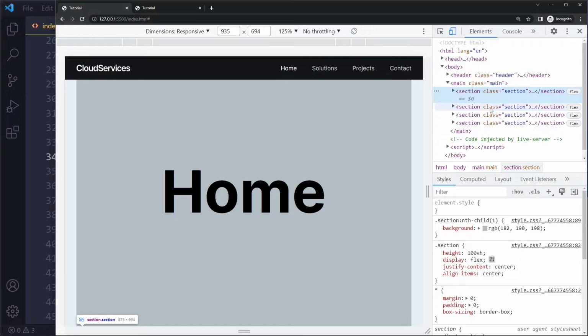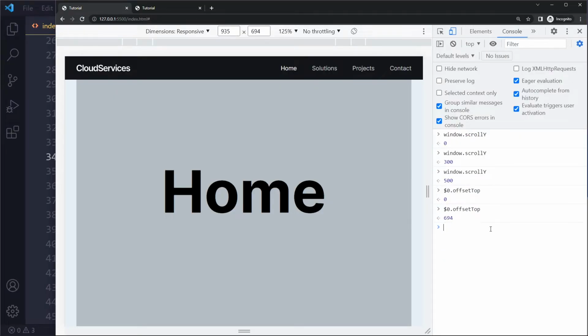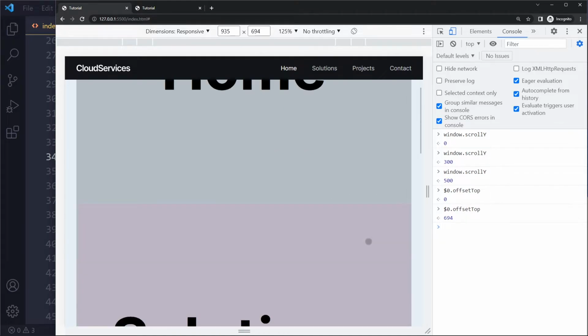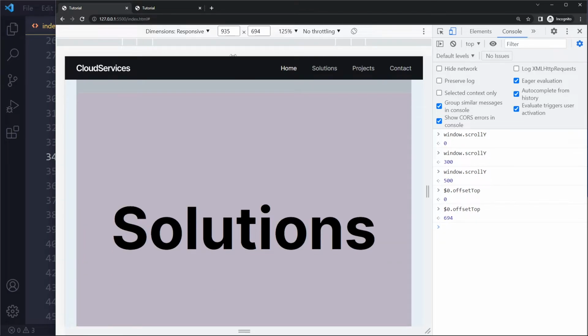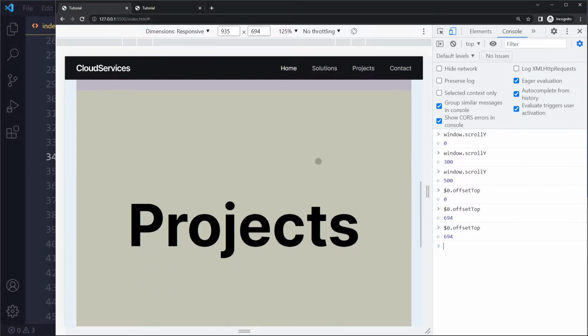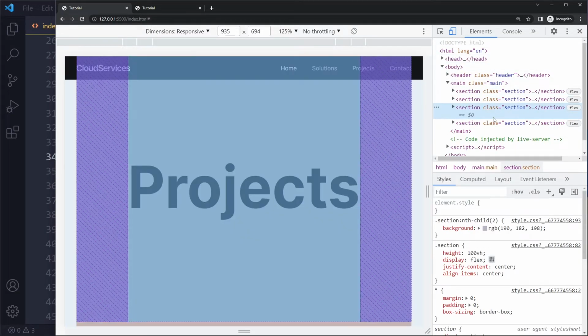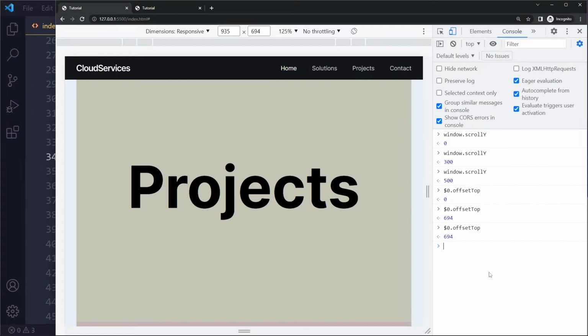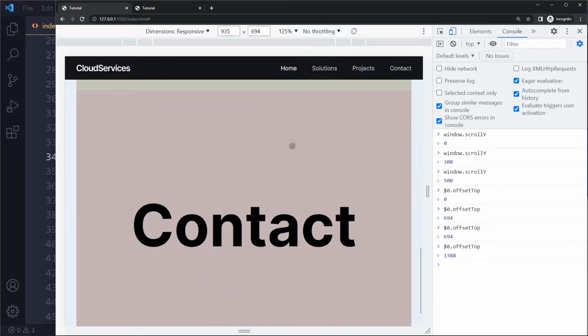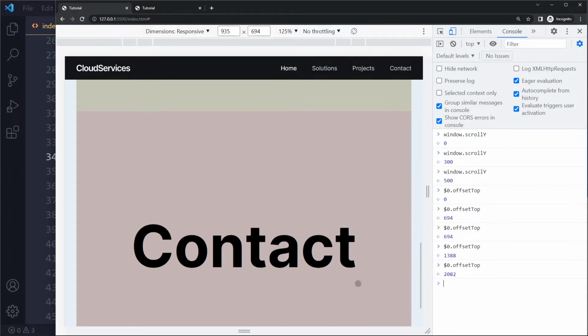Now this other section here, I've selected that here now. So now if we do this again, that solution section is sitting 694 pixels from the top of the document. And it doesn't change if we scroll, by the way. Right, so it will always sit 694 pixels, even if I'm scrolled down here. So then we can also check the projects section, right? So that's this one. This one is sitting 1388 pixels from the top, right? And the other one sits at 2082.